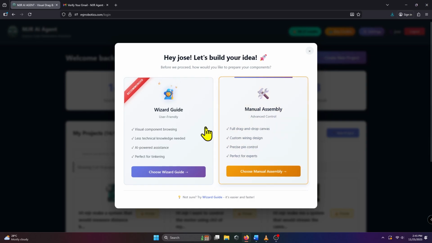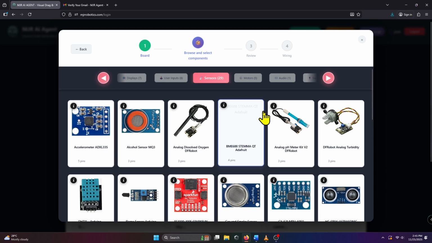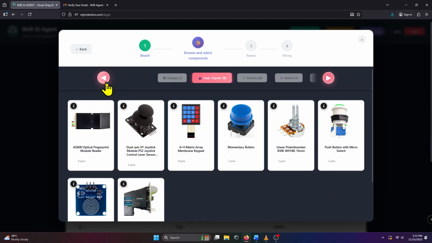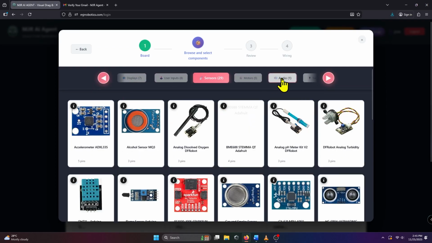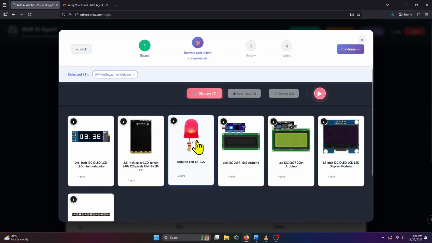We will choose Wizard Guide. The Wizard Guide will walk you through the steps. First, we need to choose the type of MCU board we will be using. Click the Arduino Uno board. Next, you will be presented with categories of different components you can choose and select. For our demo, swipe the selection category to Audio and click the buzzer. Next, swipe back to Display and choose the LED component.